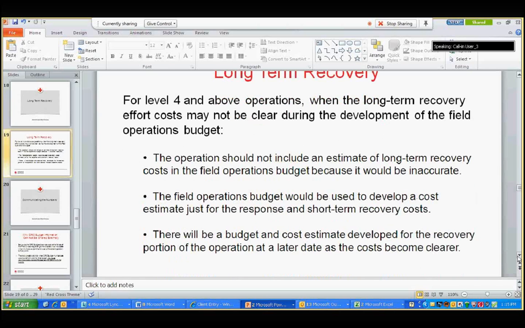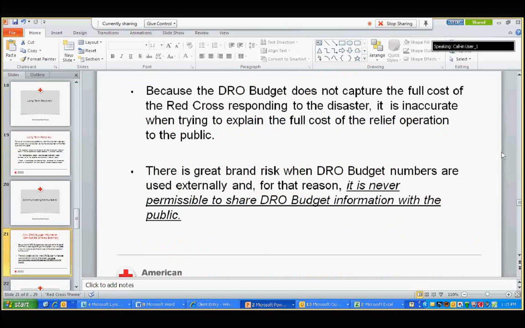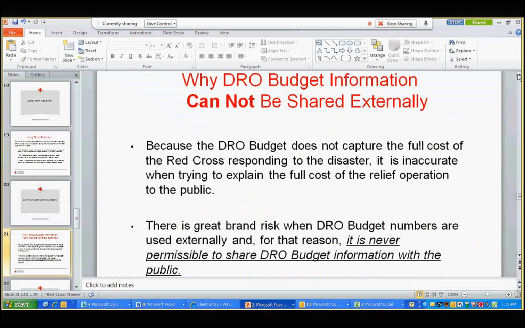And you highlight those points in those conversations. And this is, again, talking about why DRO budget information cannot be shared externally. So basic information, but it's important information because we will get ourselves into trouble if we do not highlight it and do not continue to reinforce it.